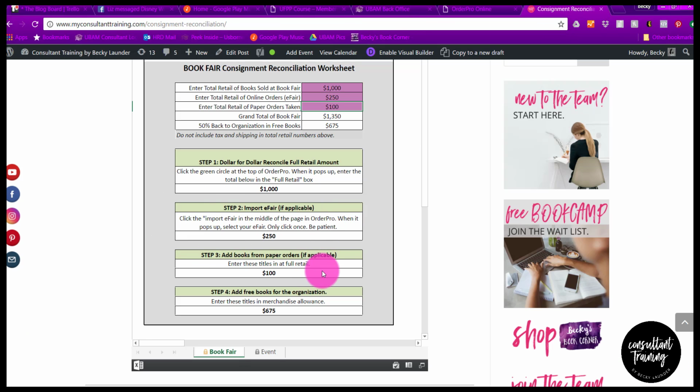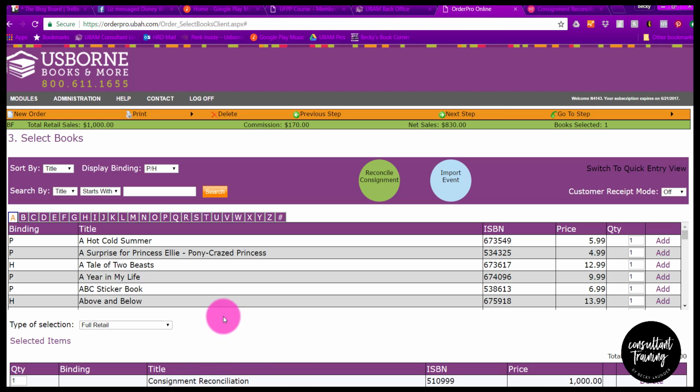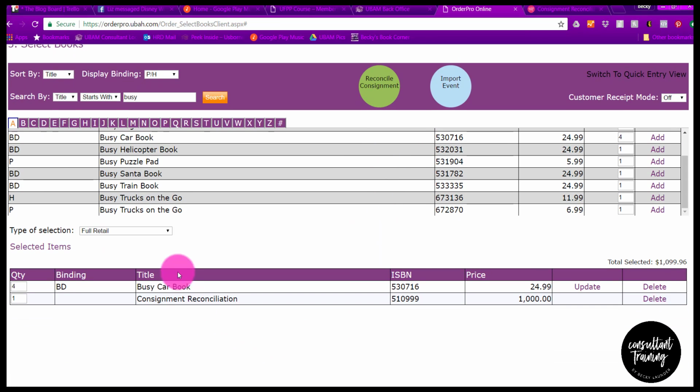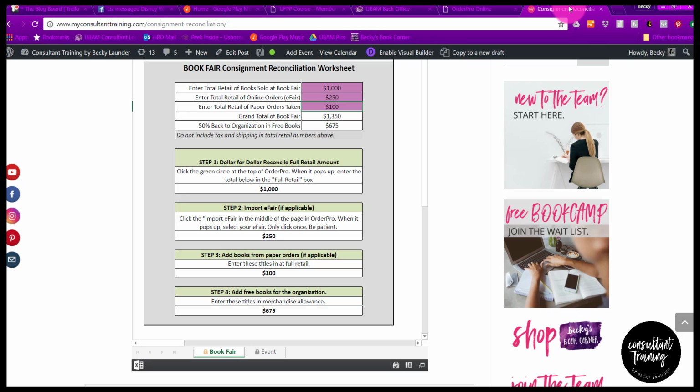The third step is going to be to add the books from the paper orders. So remember I said if you're taking paper orders at your event, your book fair, let's just say that we did $100, so we have four Busy Cars that we need to add into this section at full retail for those paper orders that we're delivering to kids at school. So that shows up down below. I have my consignment, my Busy Cars.